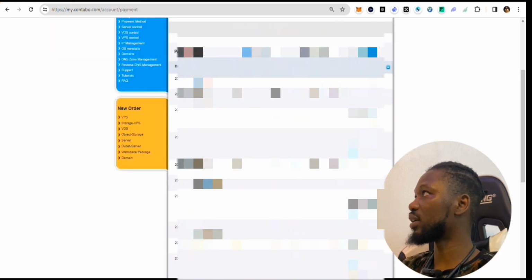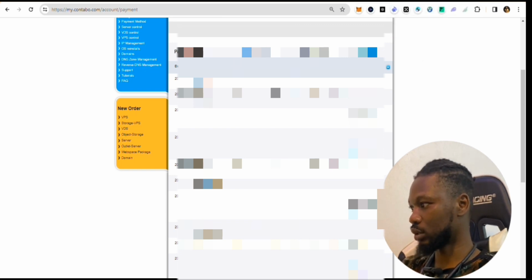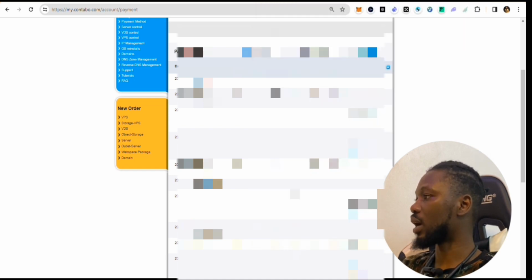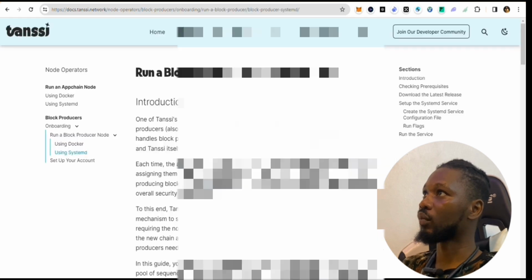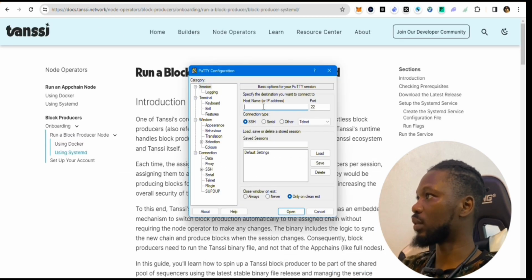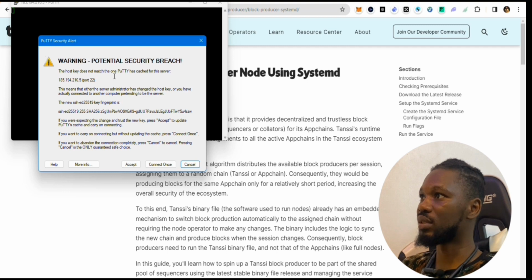You can copy the IP address, but I have all the details of my IP address already saved in my notes, because I have quite a lot of IP addresses that I'm running, or nodes that I'm running on different IP addresses. So I've already copied this one here. Let me open the PuTTY right here and input my IP address. I'll paste my IP address here and click on open.